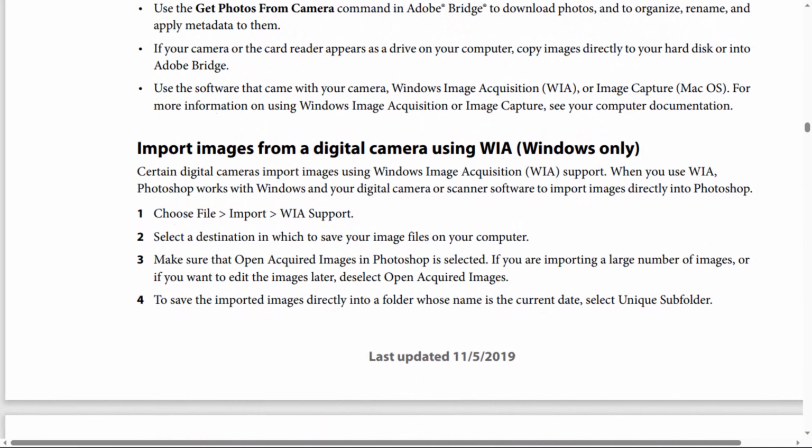Import images from a digital camera using WIA, if you use Windows only, not the Mac operating system. Certain digital cameras import images using Windows Image Acquisition (WIA) support, and when you use WIA, Photoshop works with Windows and your digital camera or scanner software to import images directly into Photoshop.